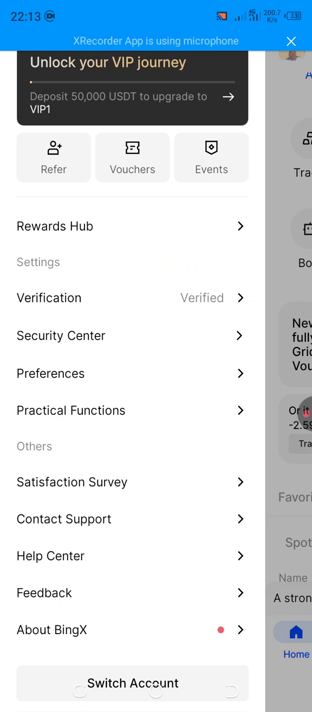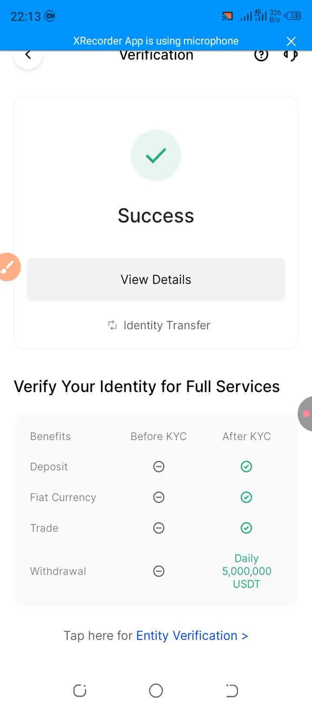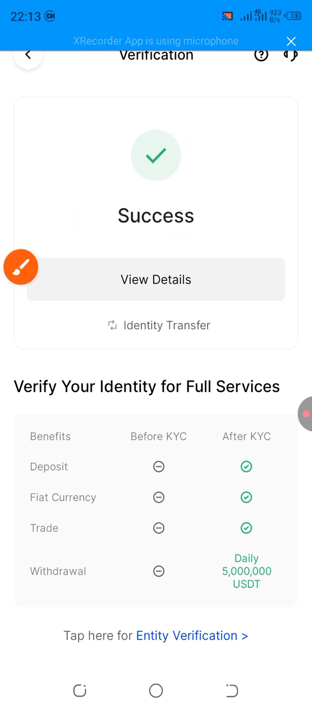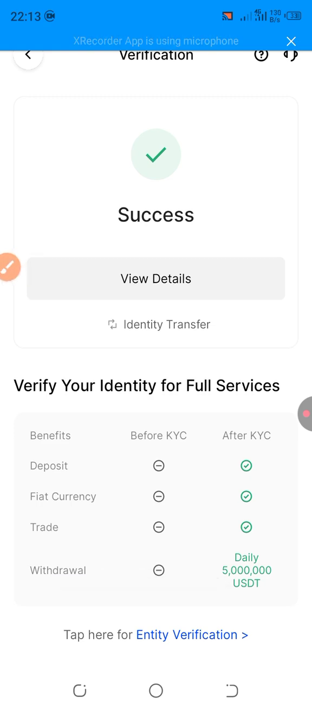So if you have done the verification, you are going to see verified. Let me click on it to show you. When you do a verification, it will tell you success, that you have actually done your verification, so there is no doubt about that. If you want to transfer your identity to another account, you can also do that.